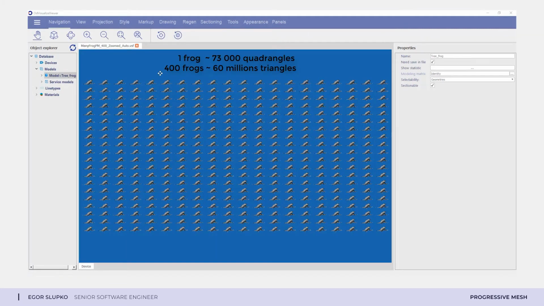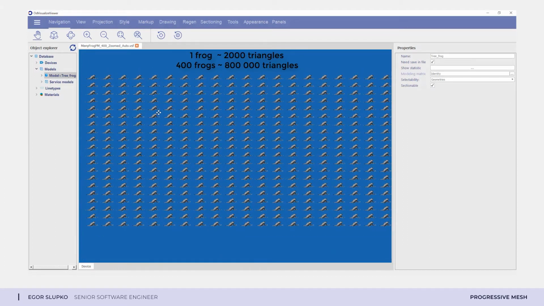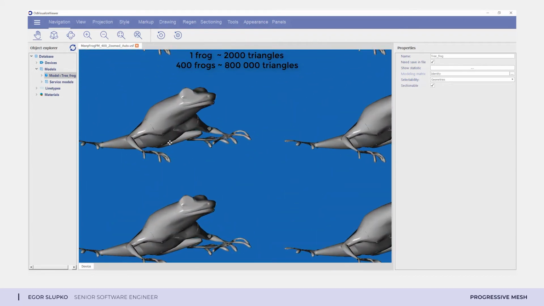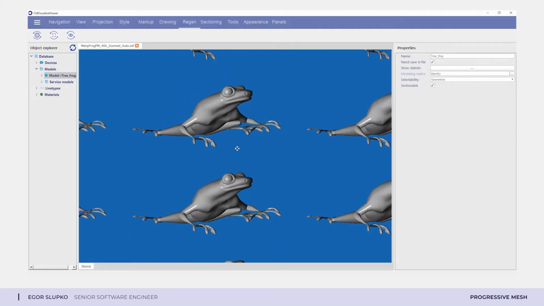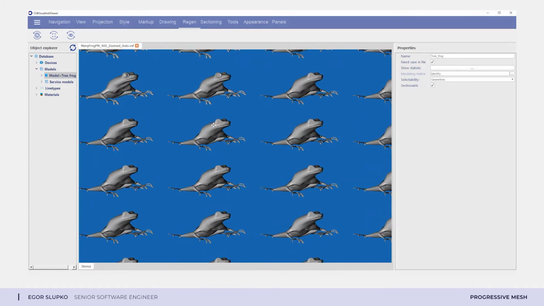Now, let's suppose we have a lot of shell objects. For example, the original frog model contains about 73,000 4-point faces, so 400 frogs will give us about 60 million triangles. Rendering of this data may be time-consuming. But if we present each frog as progressive mesh and want to see them all, a single frog will be small enough on the screen. So, automated level of detail selection will generate about 2,000 triangles for it. That gives less than 1 million triangles in total, so we can render them faster. Also, we can use the regenerate visible command to make only a few frogs detailed without recalculation of other frogs.